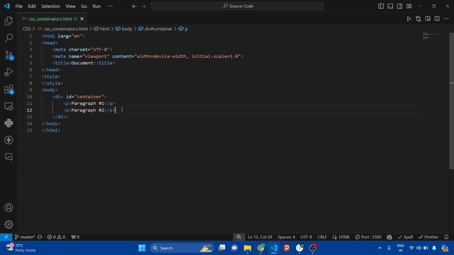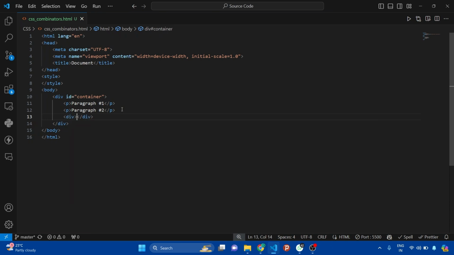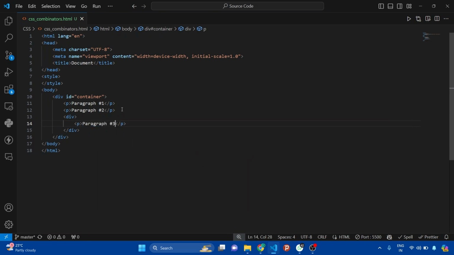This is paragraph 2, and after this, let's create another div, and inside it, let's add 2 more paragraphs. So, paragraph 3 and then paragraph 4. Now just after our container div, here let's add 2 more paragraphs. So this is paragraph 5, and then the last is paragraph 6. Perfect. Now let's view this in the browser.